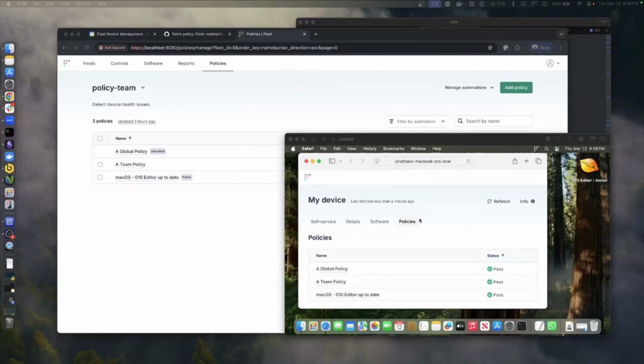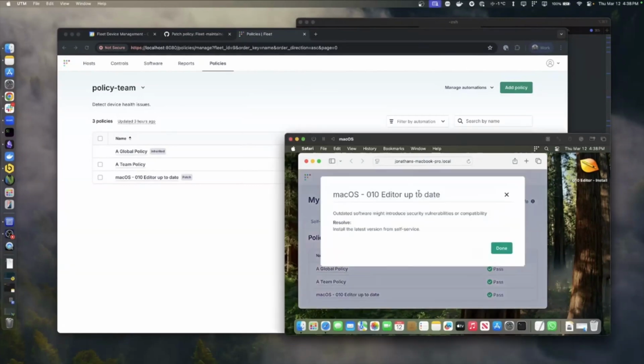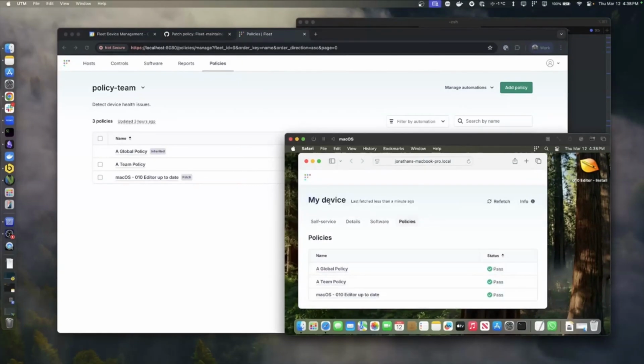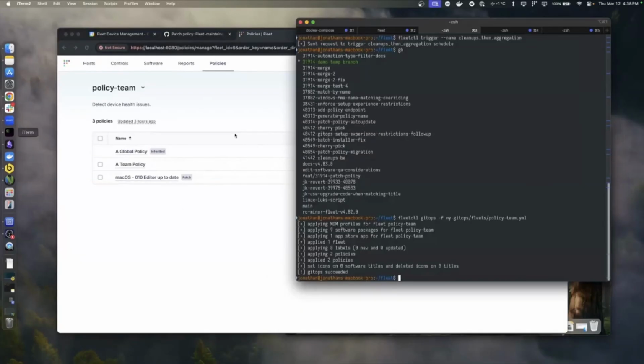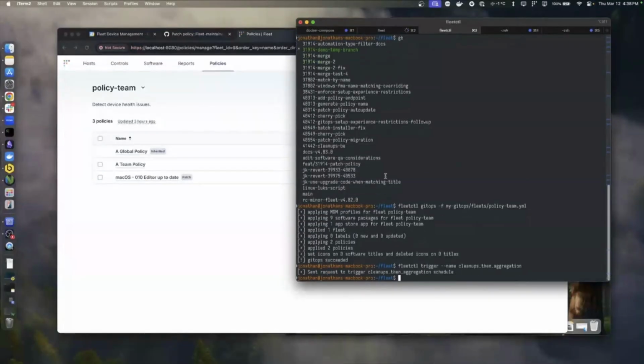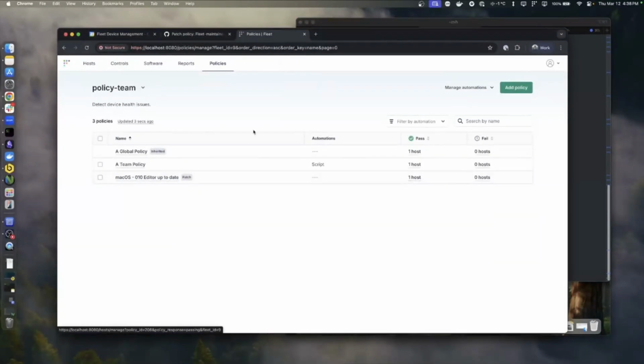Okay, I'm back. So it looks like the policy ran and we have 010 editor version 16.0.3 installed. So now I can run this job and we'll see that it's updated.